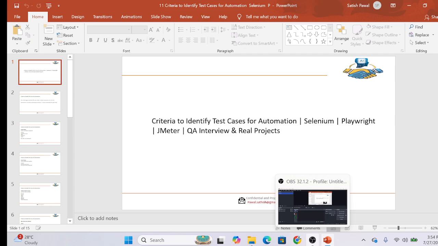Today's session we will see what are the criteria to identify test cases for automation, part 2. If your organization is using either Selenium, Playwright or JMeter, or if in an interview you are asked what the criteria are to identify the test cases for automation, then today's session we'll see what are the good candidate test cases for the automation.